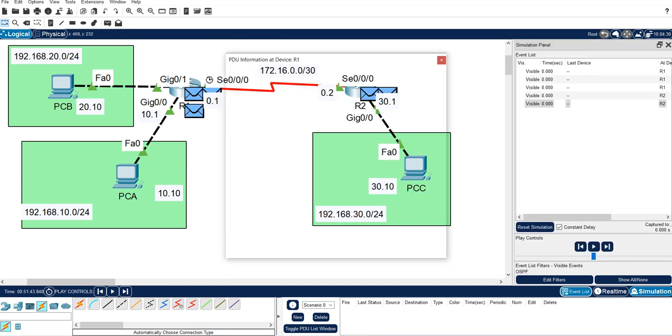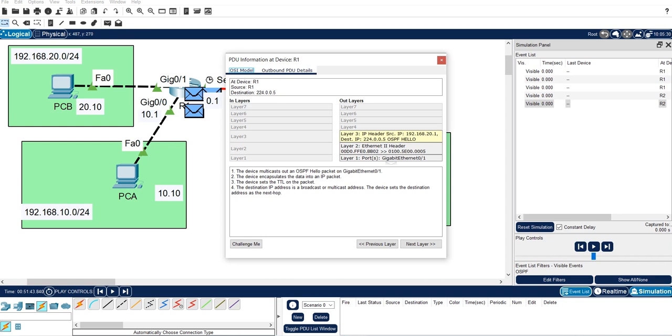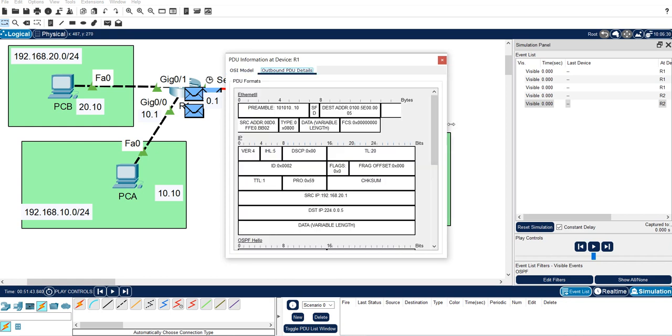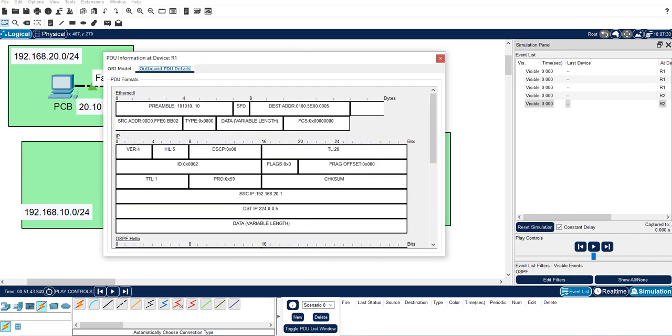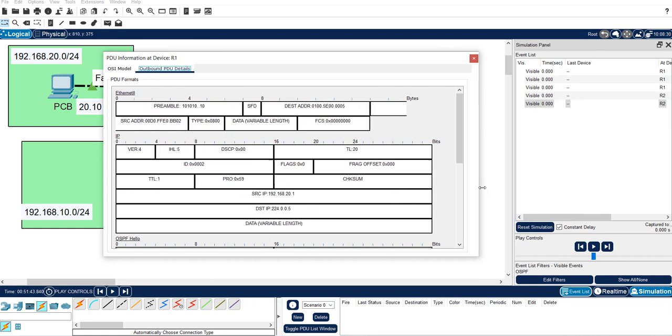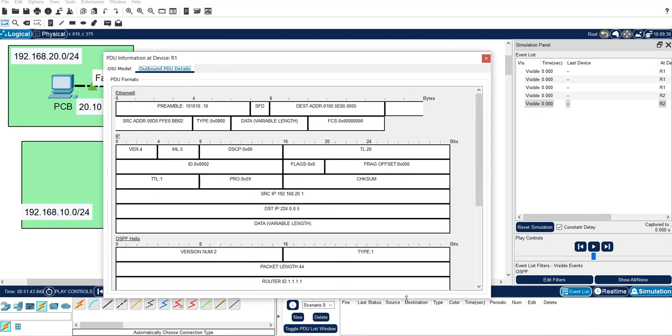So I go to the first packet. The important thing here is that all routing protocols use a specific multicast address for the routing process. Here this is OSPF. OSPF actually uses 2 multicast addresses, 224.0.0.5 and 224.0.0.6. So here the common IP is 224.0.0.5.